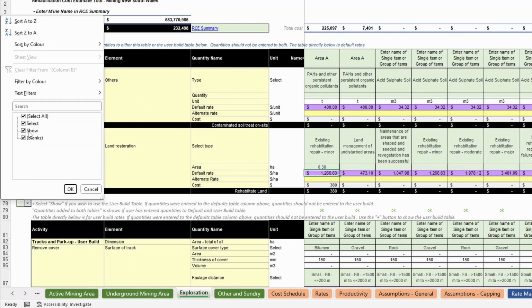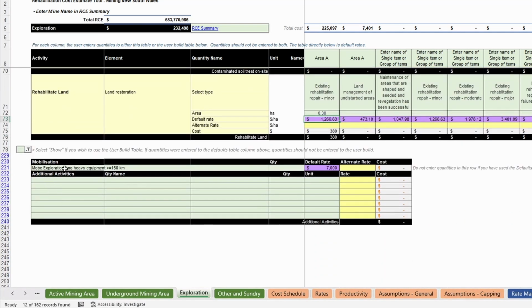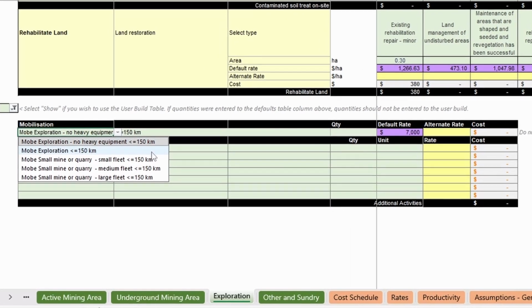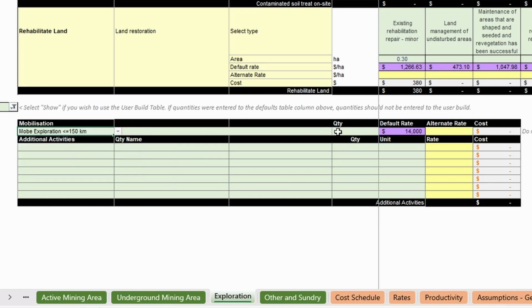The mobilisation and additional activities table are last. We need a grader to restore the tracks and land, and maybe an excavator or dozer to repair the land damage. So we select Mob Exploration less than or equal to 150 kilometers and enter 1 in the quantity column.